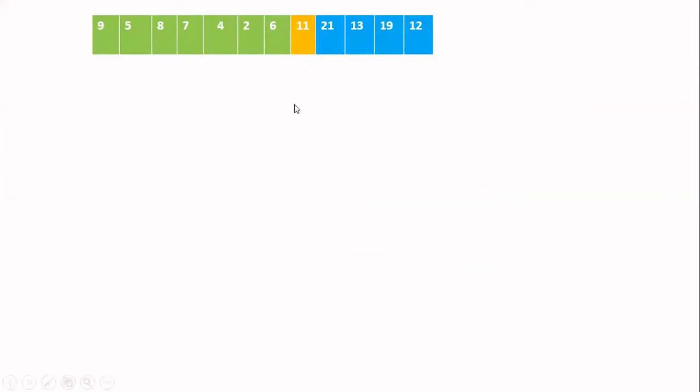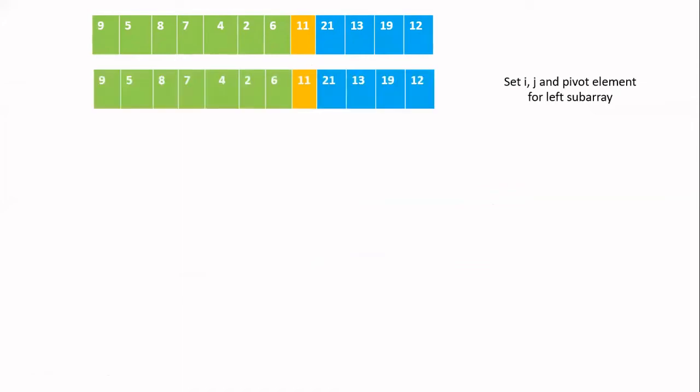I am going to do it only for one part of the subarray, not for both subarrays. You can do the remaining. So now I am going to consider one part of the array. When I consider this, I have to again set the proper values for i, j and the pivot element for the particular array I am considering. Now I am going to consider the left subarray, so I have to set proper values for these three. What is the pivot element? That is the last element in the left subarray. In the left subarray, the last element is nothing but 6. So you have to make the pivot element 6.